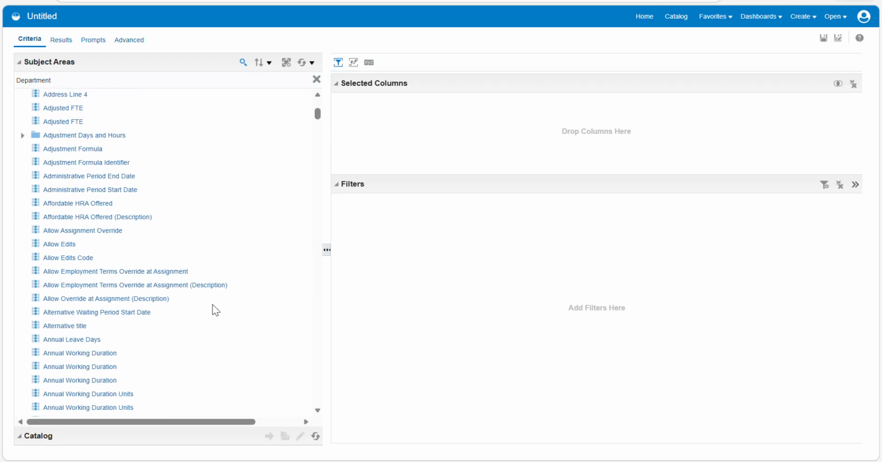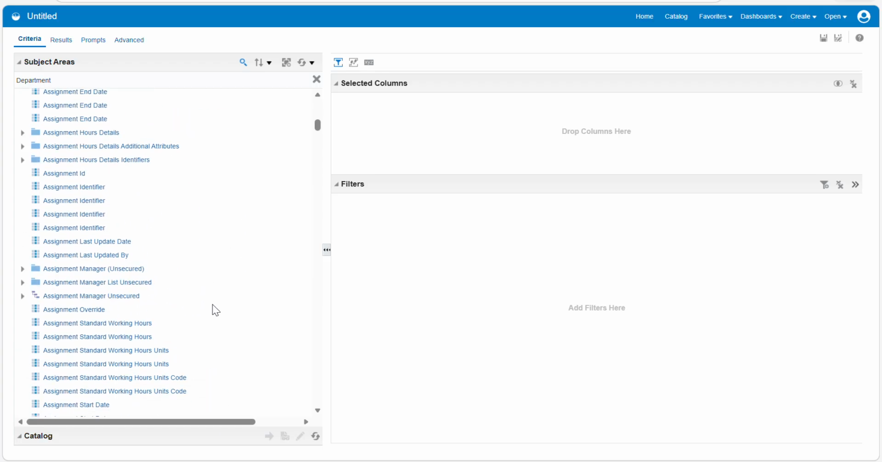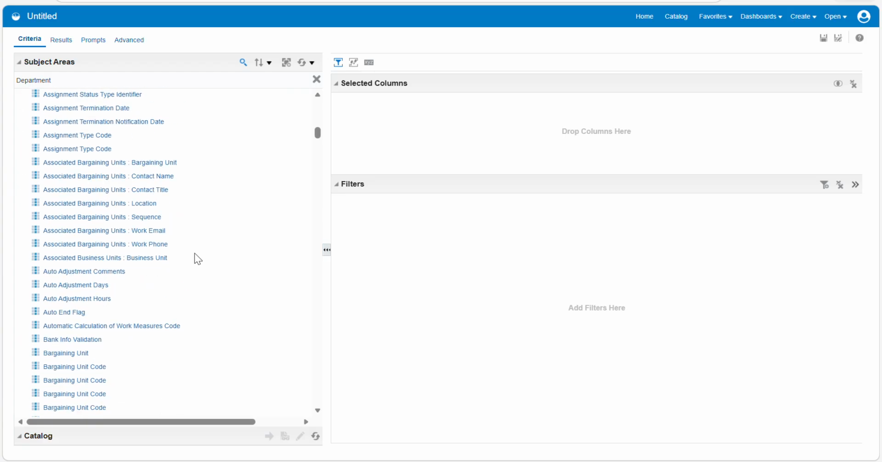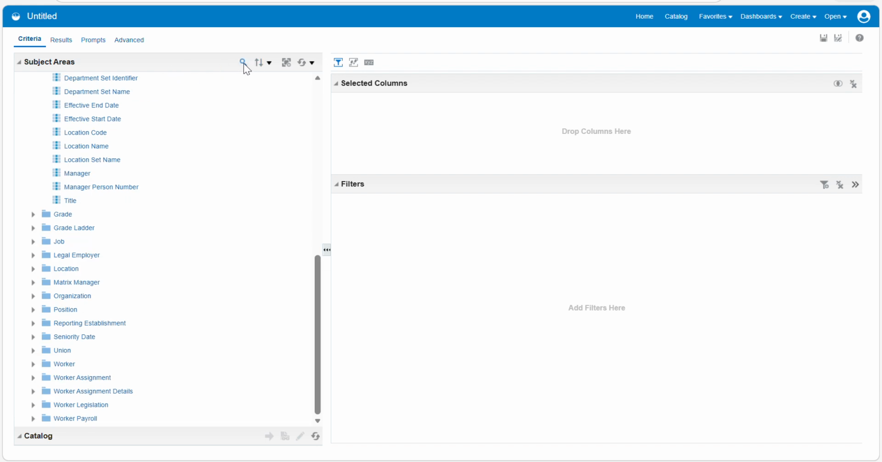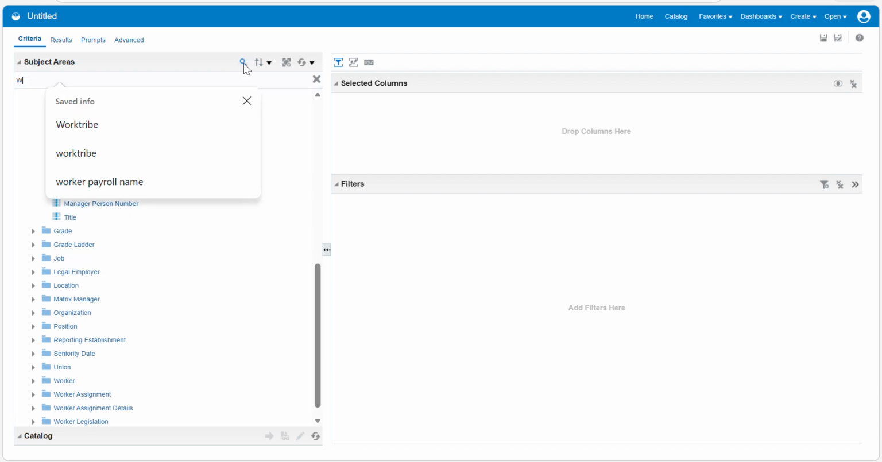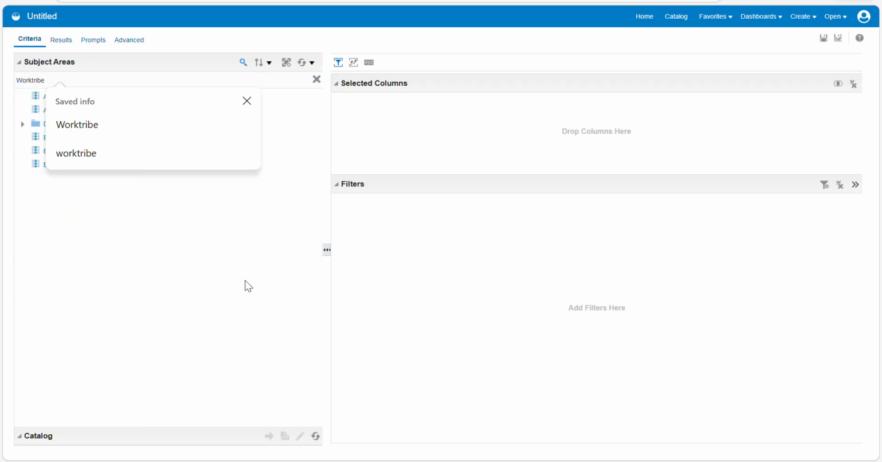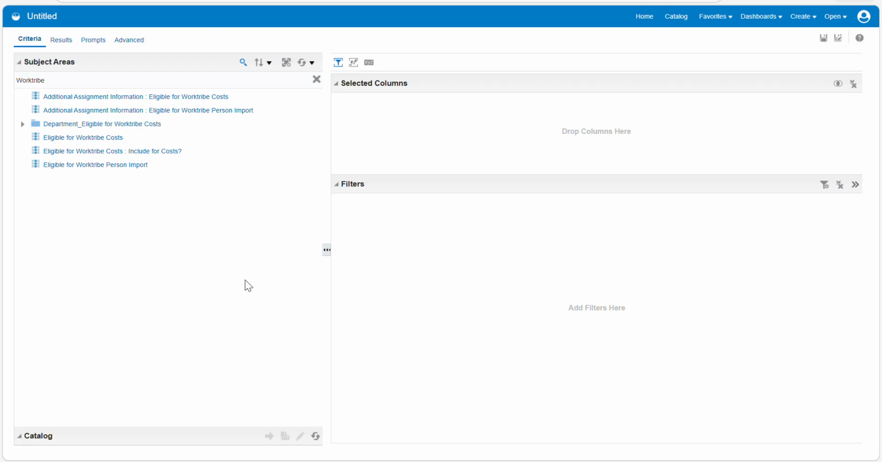No. And I will try a search again, and I'm going to click on the search. I'll search for Worktribe, and that was a faster return. So we've got some information stored in the cache. That's why it's quicker this time. It's bringing it back. Great.